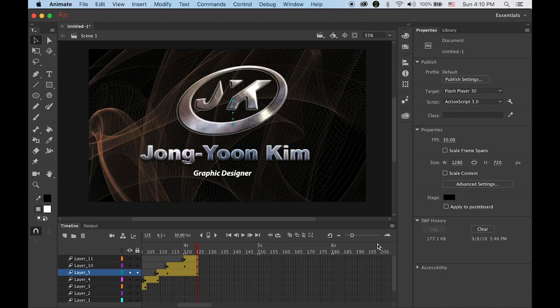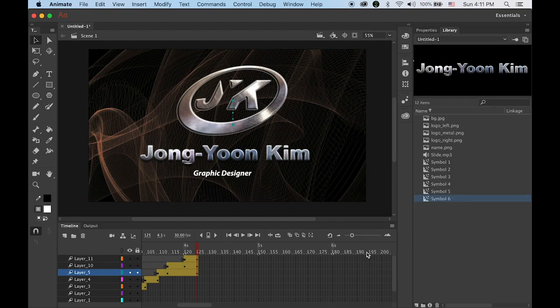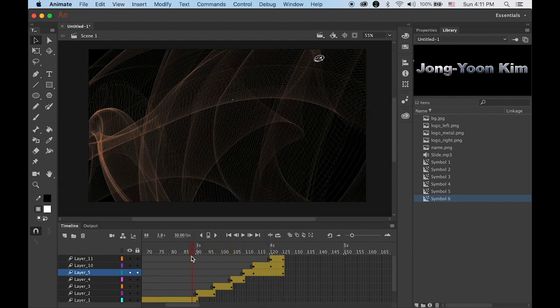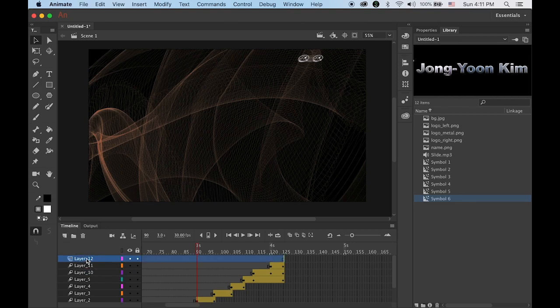The only thing left is we just need to insert the sound effect, the slide sound. So first, open the library. We need to define where to drop the sound clips. The first blurred image is moving very quickly to the left. So the beginning point is here. Let me insert a new layer on the very top. This will be the sound layer, SND.